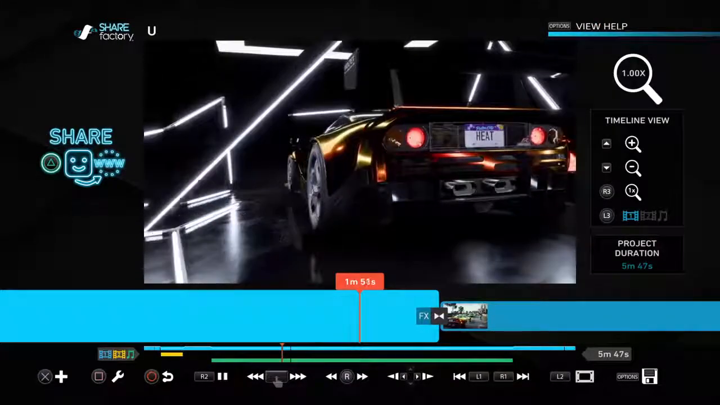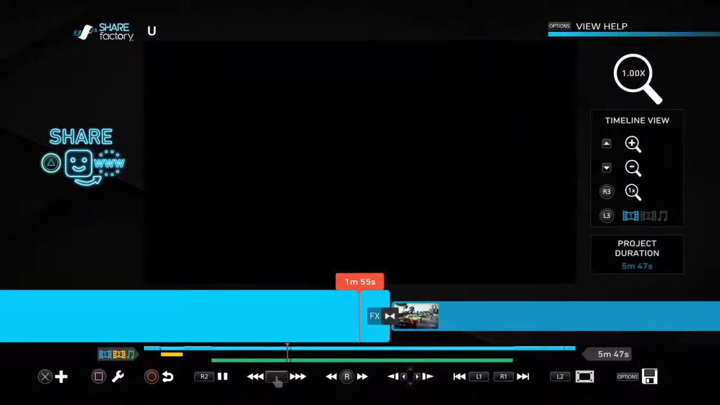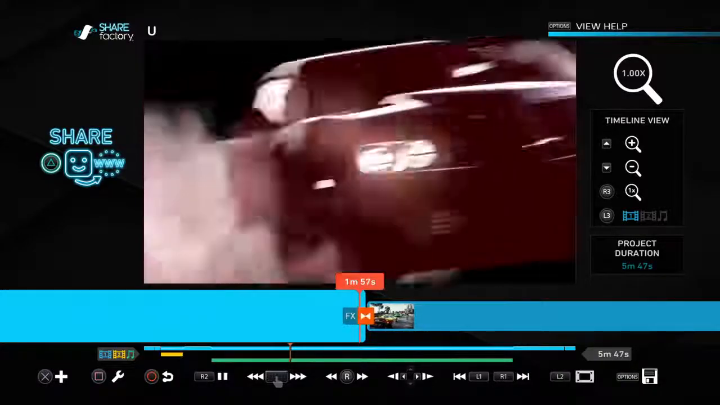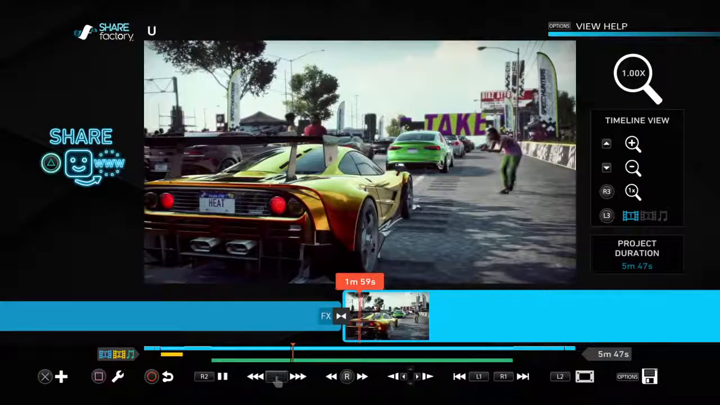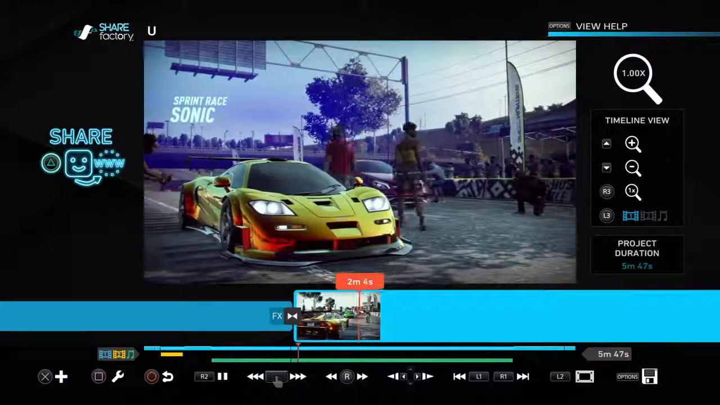It's literally there for PlayStation users that actually want to start editing but don't really know how to. And it comes with everything you could ever need, really. Especially starting off.